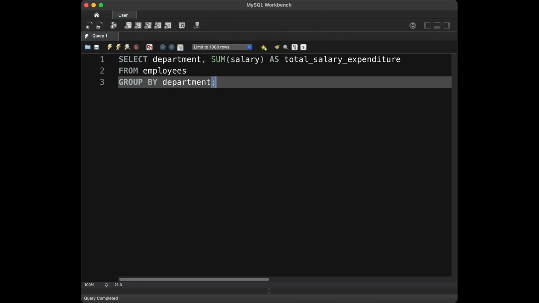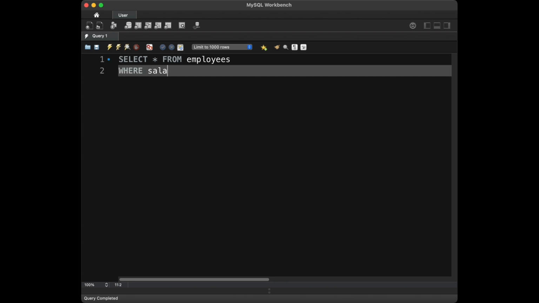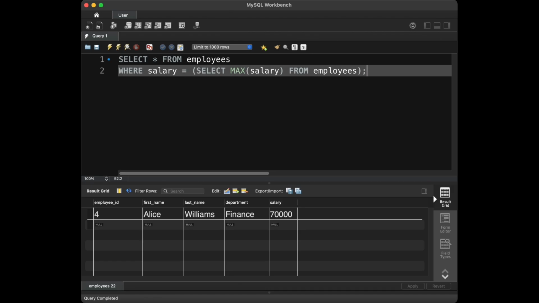Question number 10. Find the employee with the highest salary in the company. So for that, we will say SELECT * FROM employees WHERE salary, actually I'm just going to write it below, WHERE salary = (SELECT MAX(salary) FROM employees). And after that, I'm going to make this run, and here's our answer. This query identifies and displays the employee with the highest salary in the company using the MAX function and a subquery.